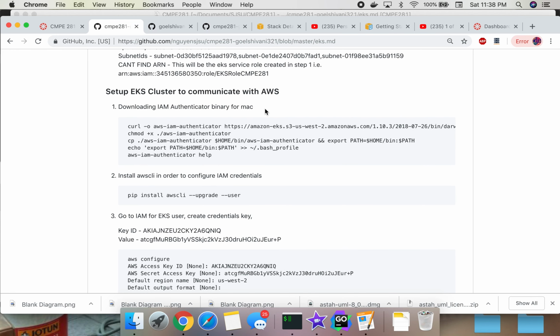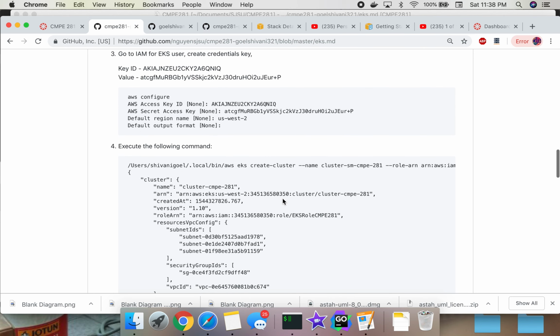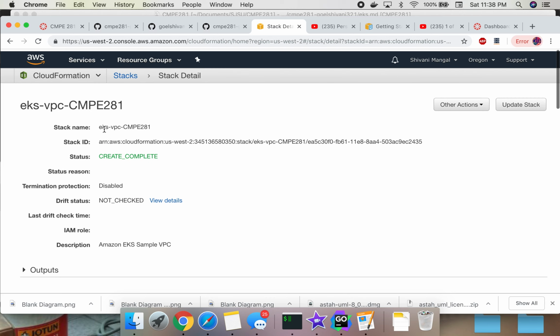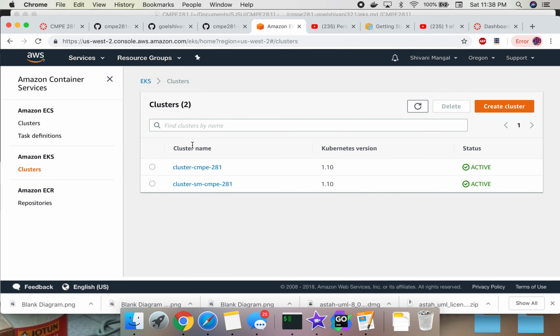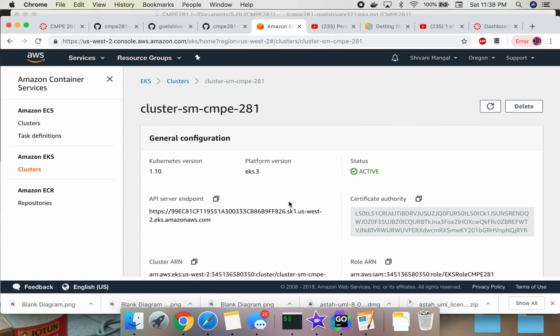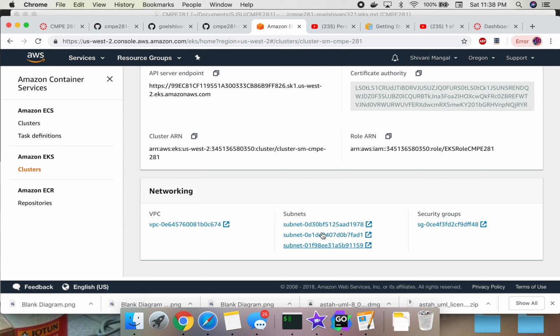My next step was to download an IAM authenticator binary through which I can run AWS CLI. These are the steps that I followed to work on the same. In order to create a cluster, I used the following command. I'll quickly show the details of my cluster. So as you can see, my cluster is in an active state right now. It's in the VPC with the subnets and has the following security group.